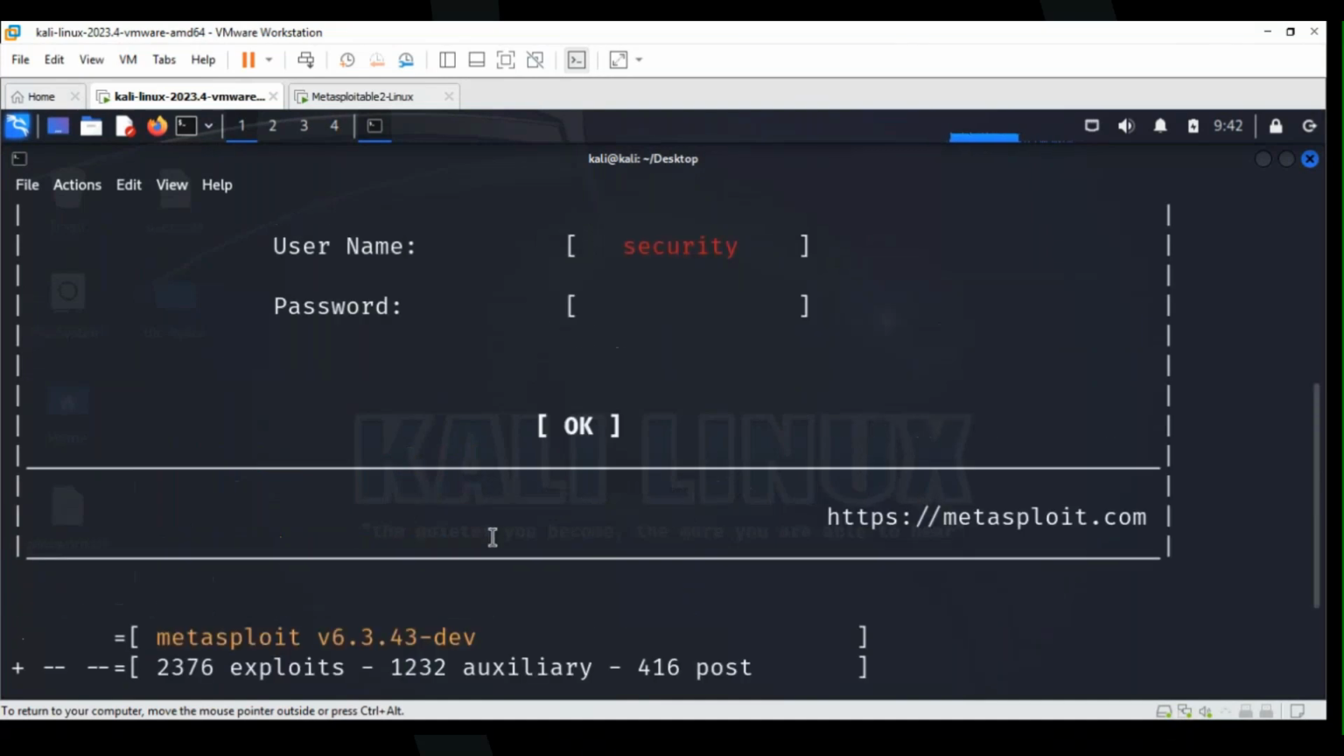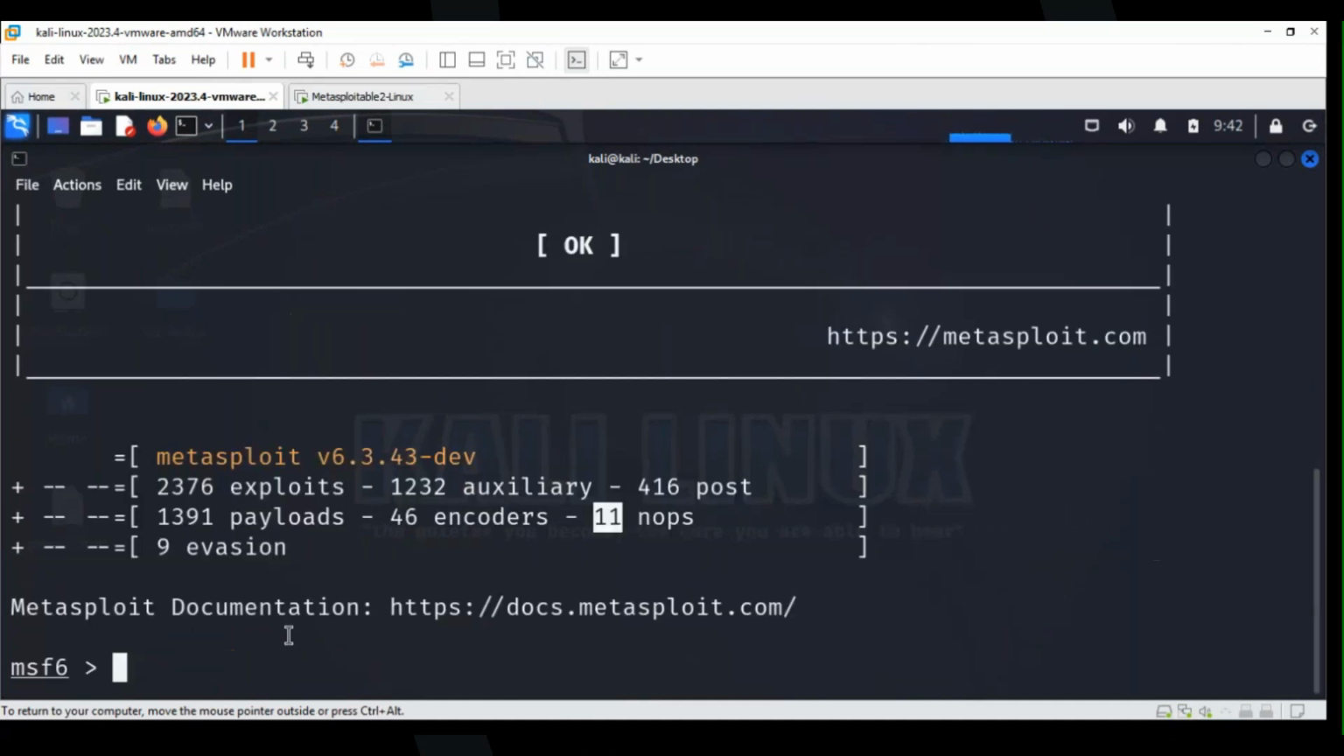Okay, and as I said, it is a command line interface. So it is a command line interface, not a GUI interface. Armitage is a GUI interface, but it is outdated, no one is using it. For testing purposes you can use it, okay, but it's not the recommended one.